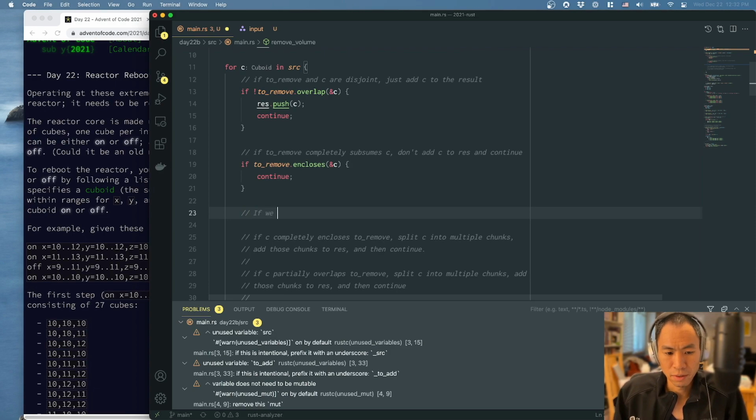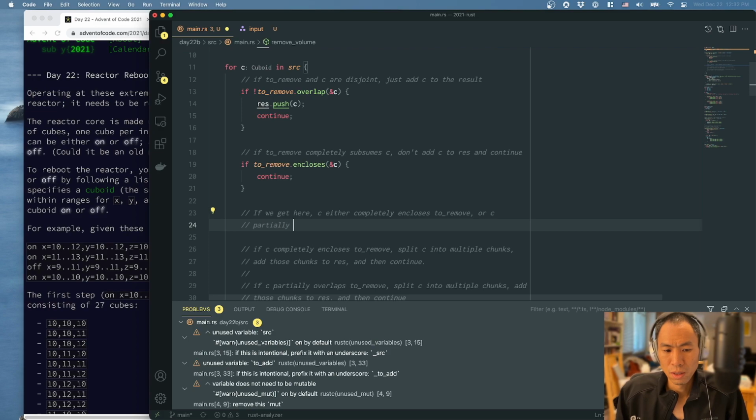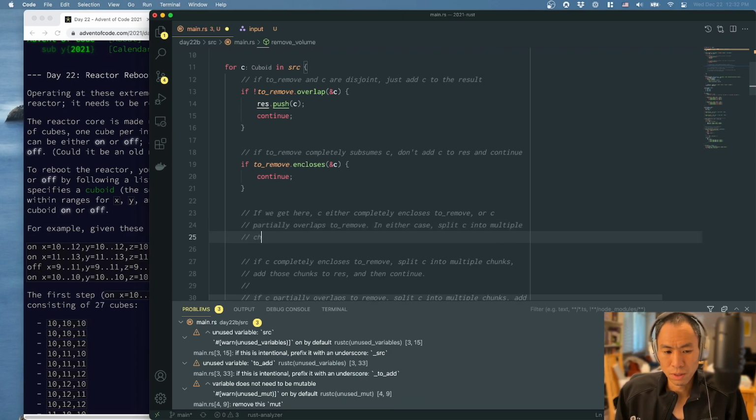So if we get here, C either completely encloses to remove or C partially overlaps to remove. In either case, split C into multiple chunks, removing the section of to remove.